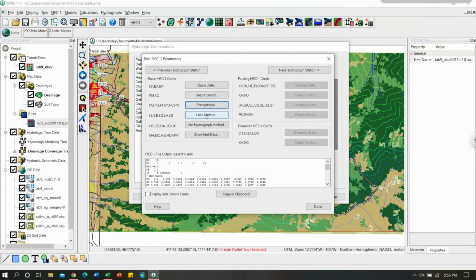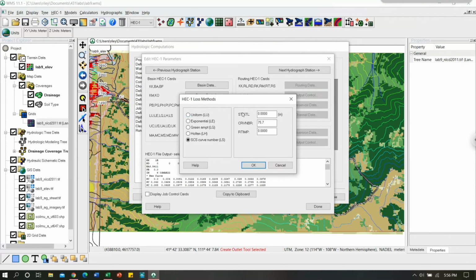For the loss method information, since we just computed a curve number, this should auto-populate. If, for example, you have not finished Lab 8 yet and want to get a head start on Lab 9, you can manually enter in a value here. Like for instance, I'll change this to 74 just to demonstrate and press OK.